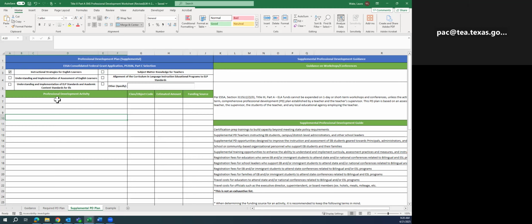In addition to that, you would interact with these fields in the exact same way as on the required tab. You simply click on the row, you type in the professional development activity that the school system will be taking part in. You select the appropriate class object code, and the choices are the same there in terms of the class object codes. You would indicate the estimated amount to be spent and then the funding source. And one difference here is that there's the option of Title 3 Part A because this is the supplemental tab on the worksheet.